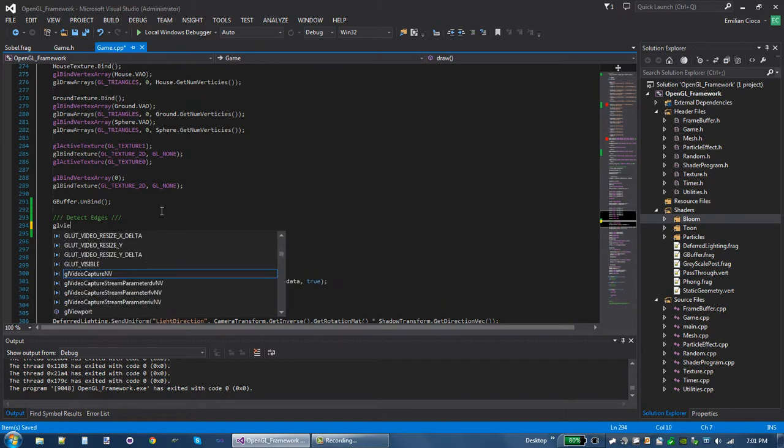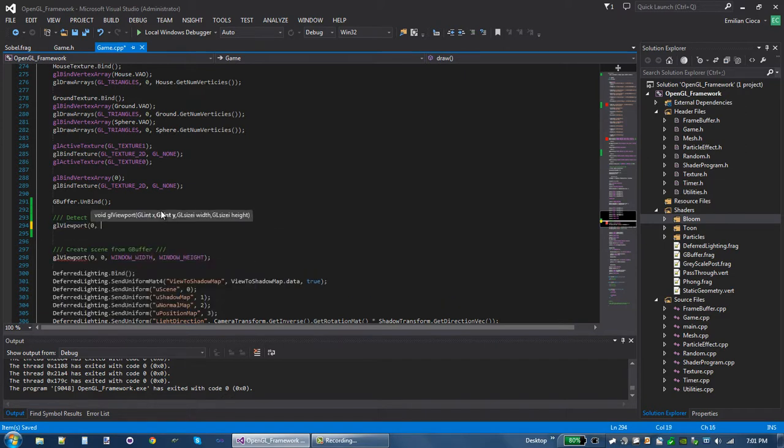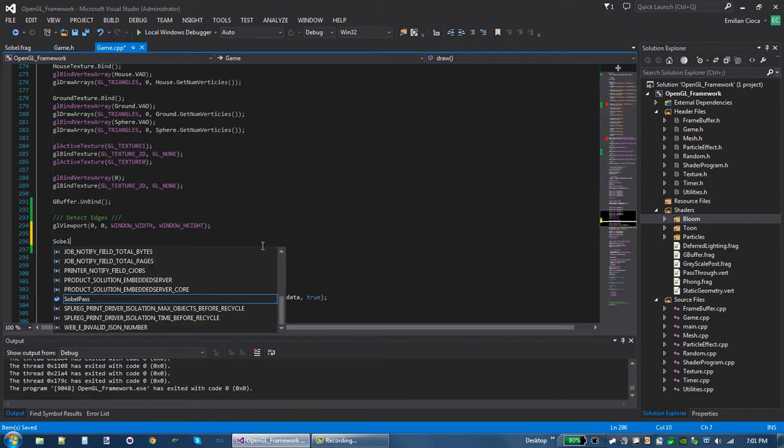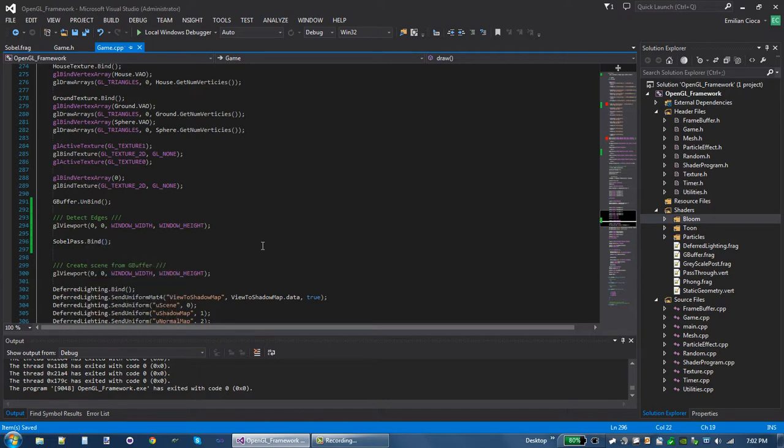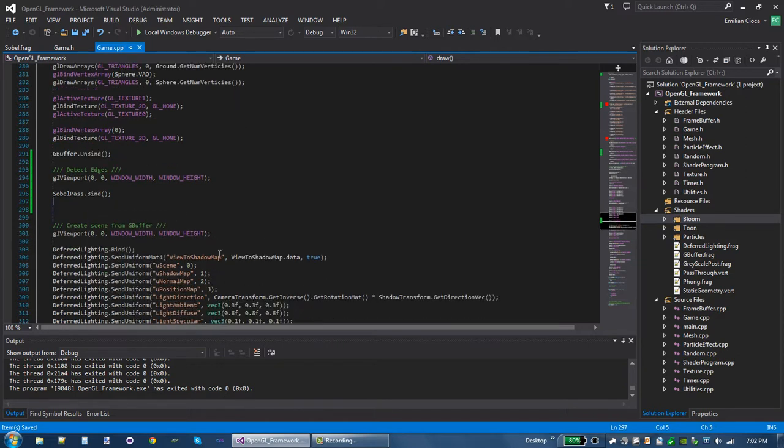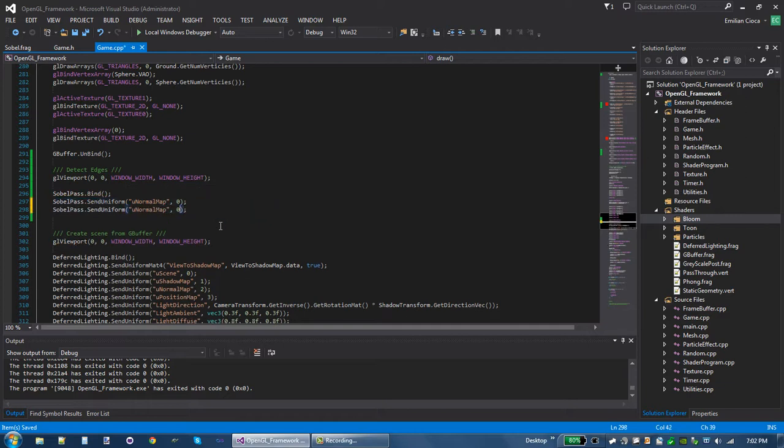So our GL viewport will be the usual 0, 0, window width and window height. We're going to bind our Sobel Pass. Let's send it the relevant information. We're going to have to set up the sampler 2D. So we're going to have a normal map. That one we can say is 0. Let's get our depth map bound to unit 1.